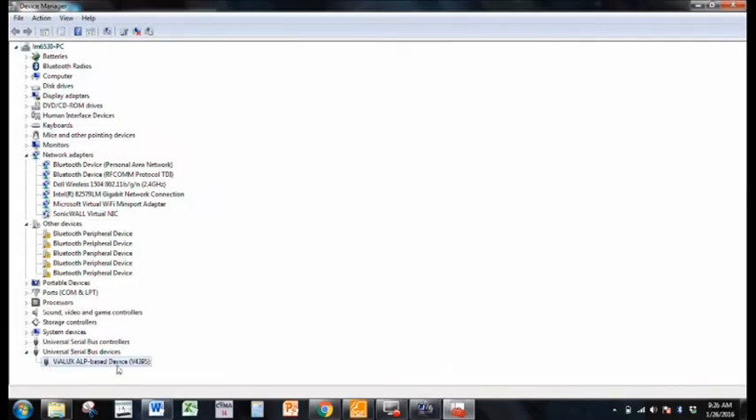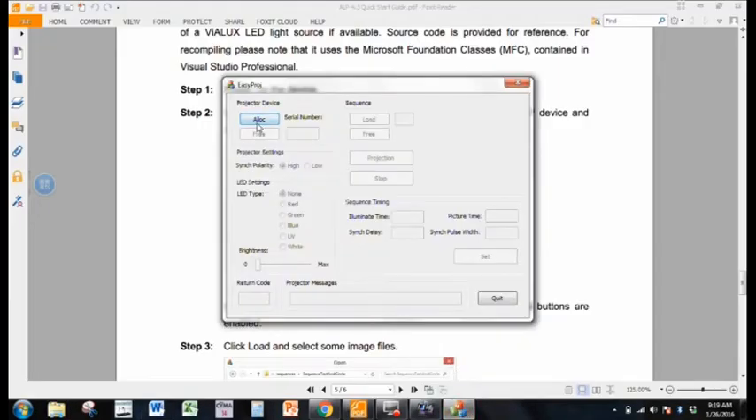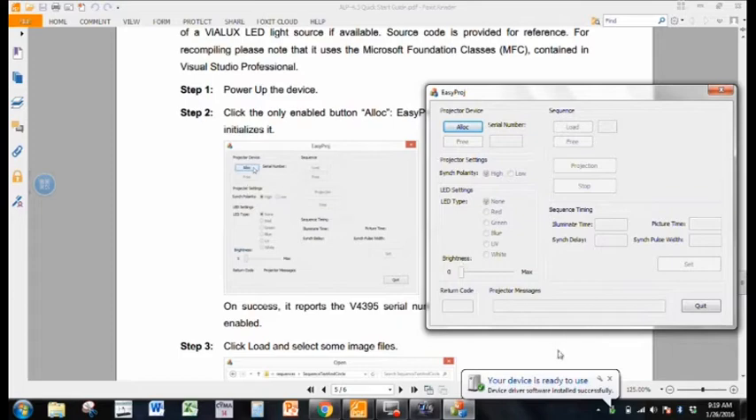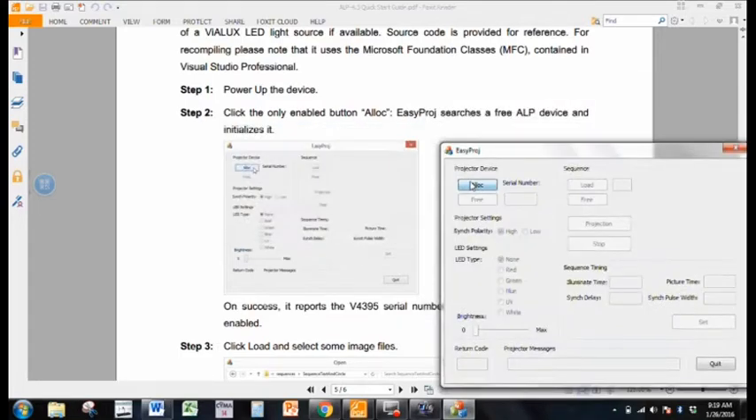All right, so pull up the Easy Proj interface again here. All right, it says the device is ready to use. ViALUX ALP bootloader 4.3 and ALP-based device ready to use. Okay, so we are good to go. And it'll show your serial number right there.